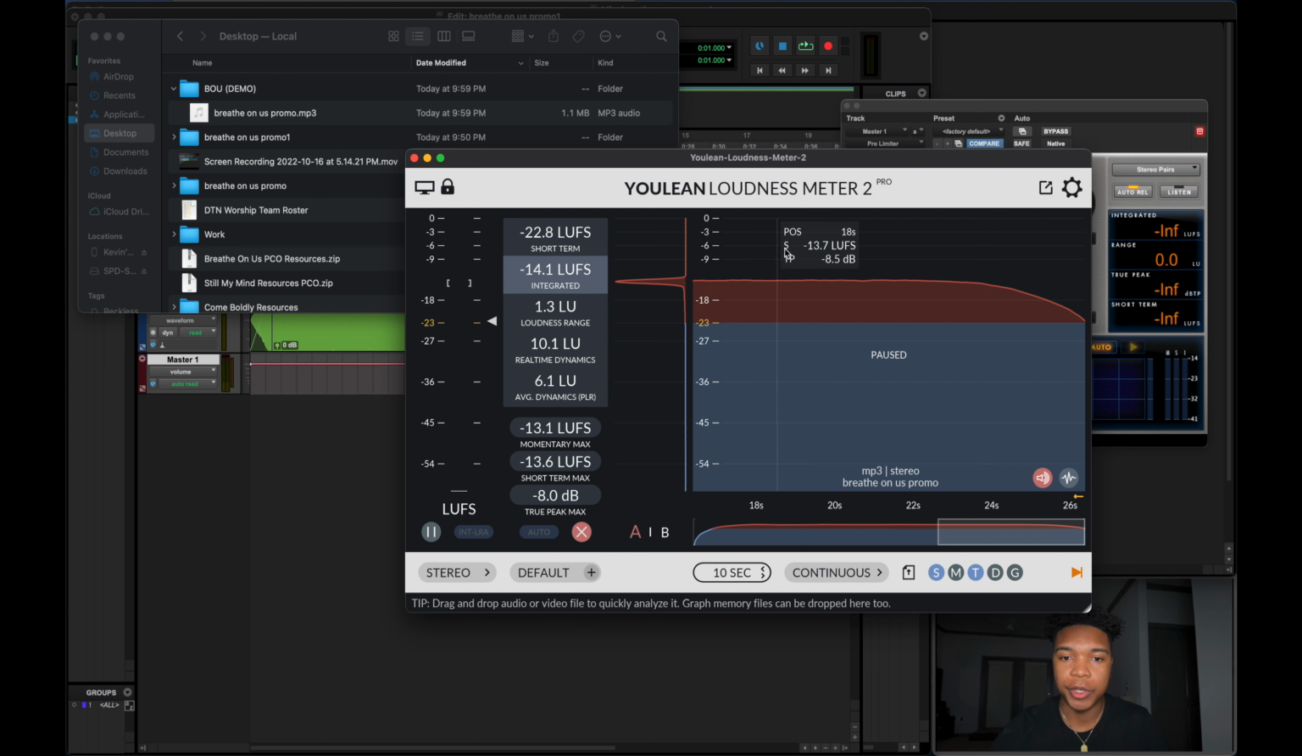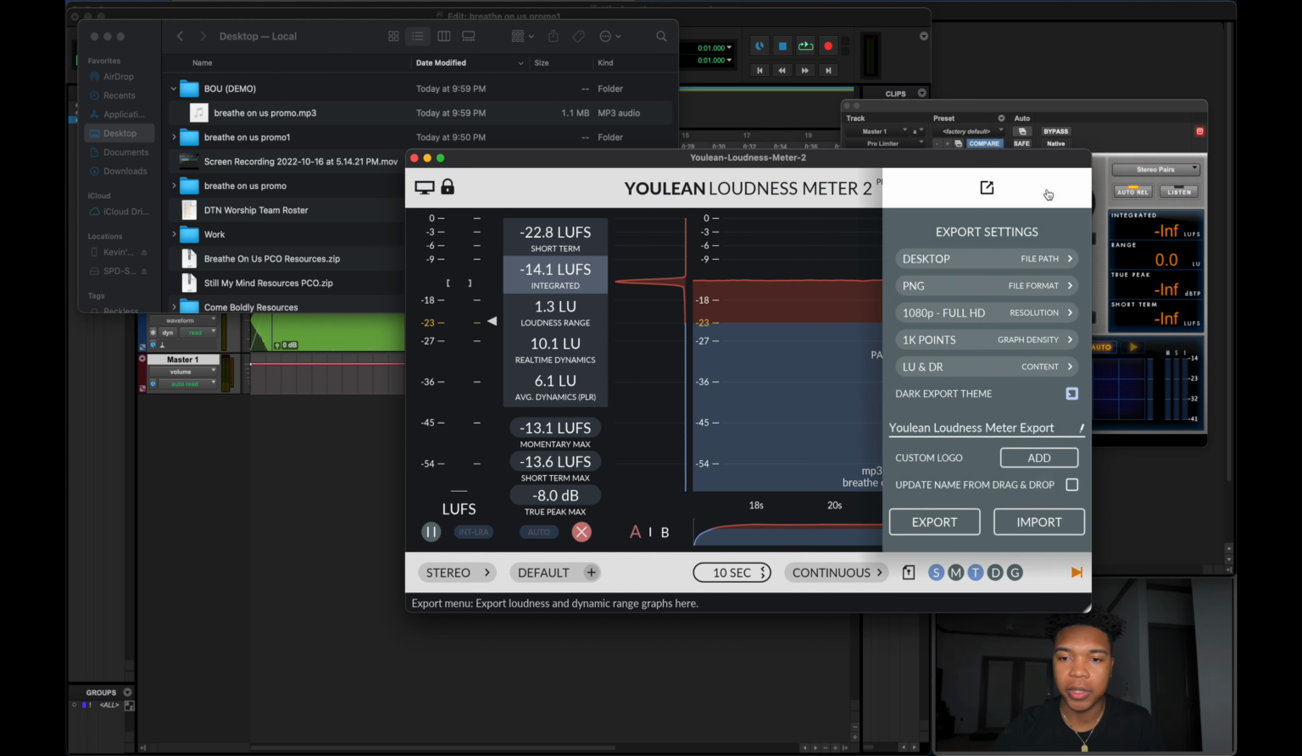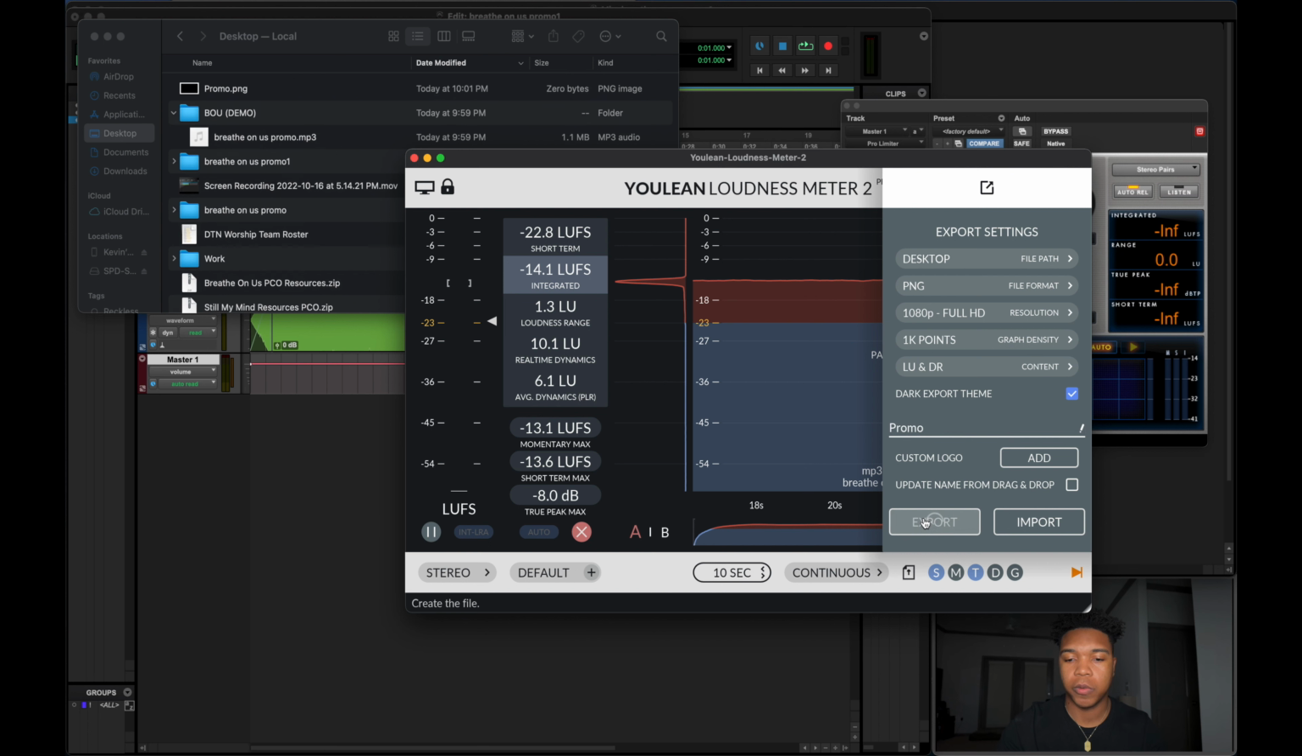Since we've gotten that, I'm going to show you real quick. I said earlier that it lets you export an analysis of it, like a breakdown. So I'm going to show you that. We'll do this export. You can name it export name. We're going to export this promo. And then export. Boom.